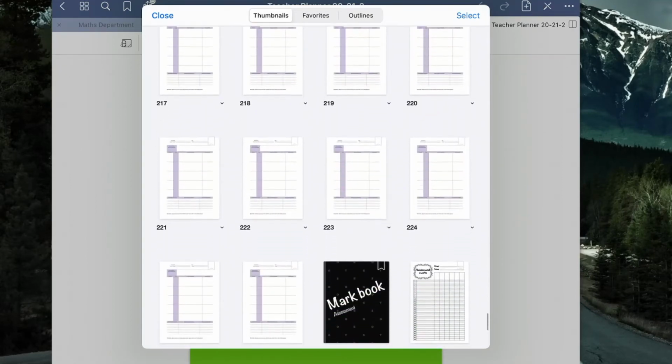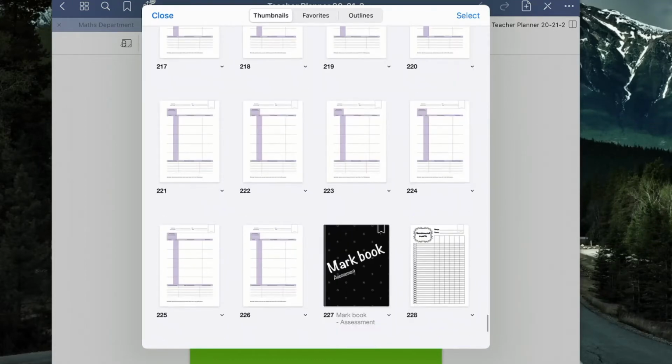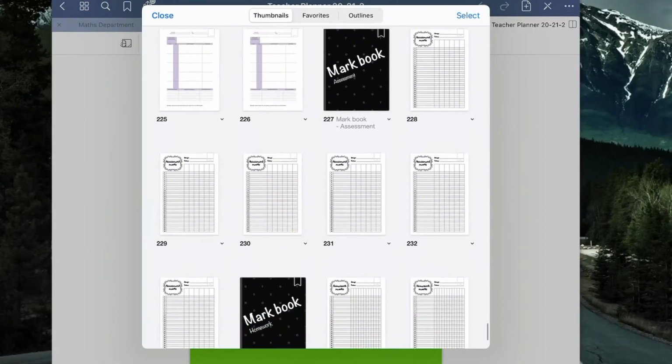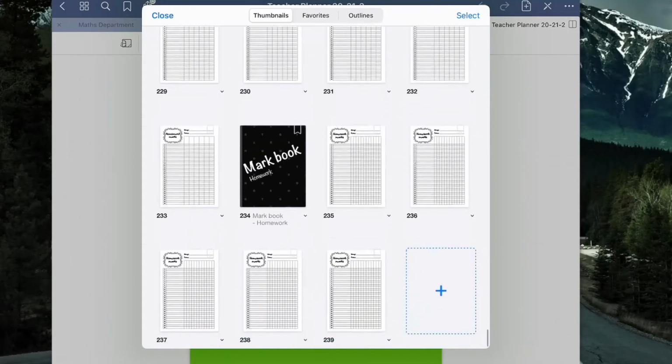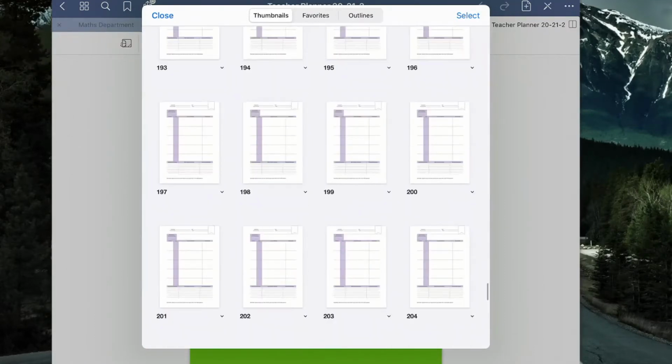You should be familiar with those because they're actually very similar to the ones that we currently already use. And then right at the back, you've got two sections called Mark Book Assessment and Mark Book Homework, where you can write any marks that students have achieved. You can also add extra pages, and I'll show you how to do that as well.